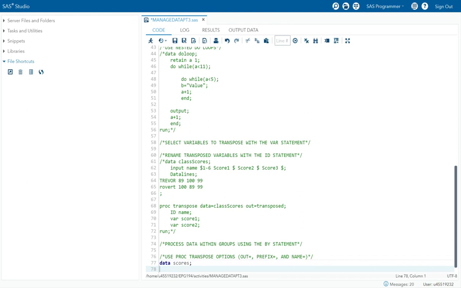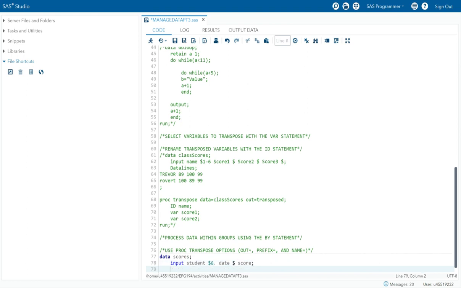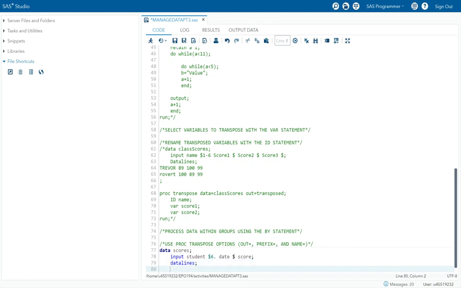So we're creating a new data set called scores. Give me a second to get this data all entered in.